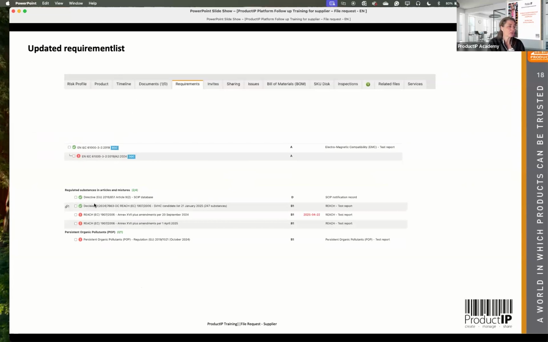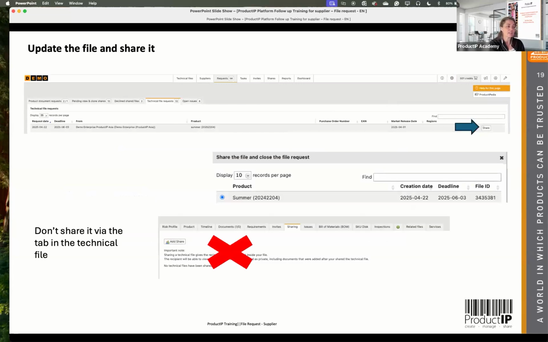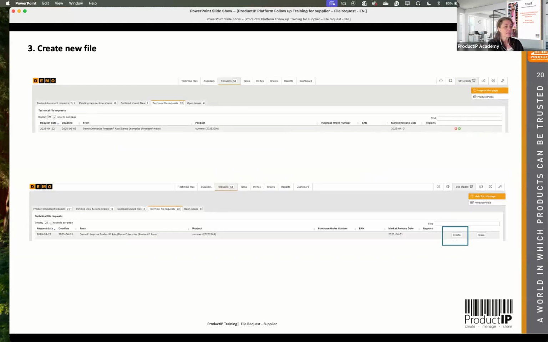So you can reuse some documents, and you can take out those which are expired and upload new documents, do new tests, and create a new technical file. And after that, you share it via the share button on the request page again. Not on the share button in the technical file, because the connection will be lost for the pre-draft and your supplier will have no overview anymore.